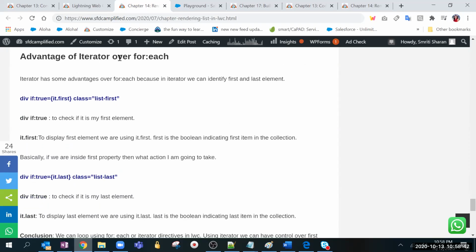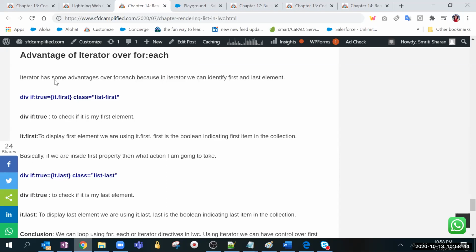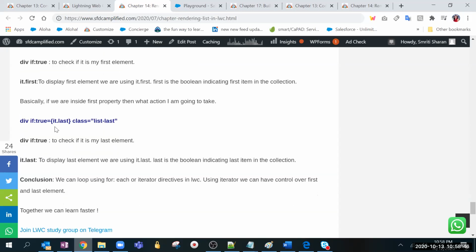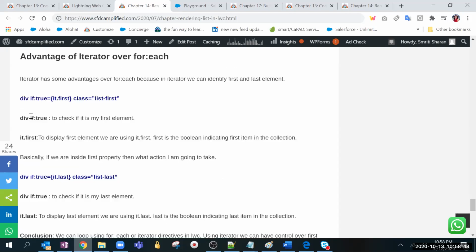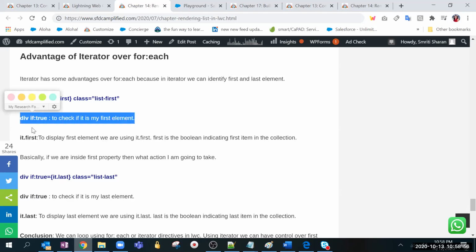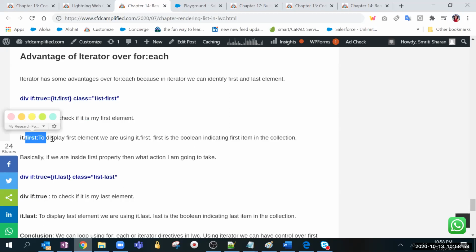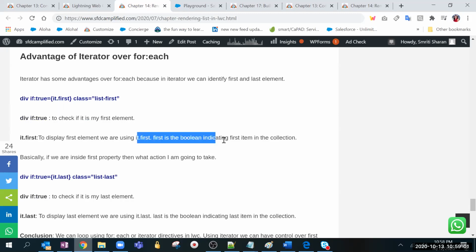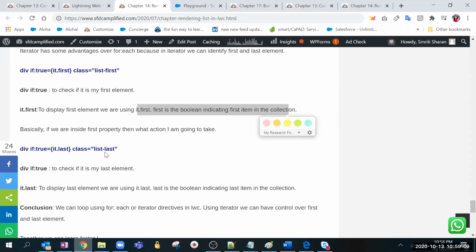But see, the advantage of iterator over for each. So the main thing is, just a second. See, to check my first element, it first displays the first element we are using. So if you want to check what is the first element we are using, in for each there was no way of checking all those things, but here you can check your last element, your first element, and that is the use of it.